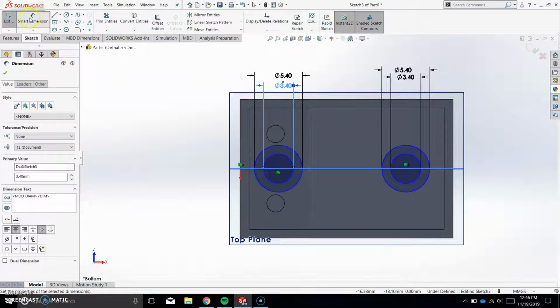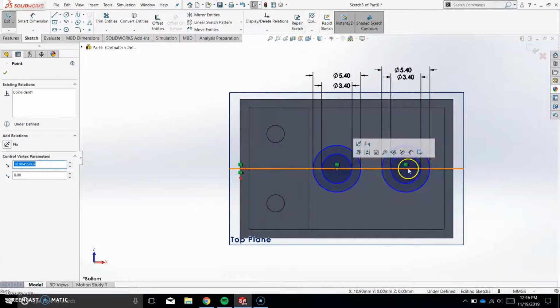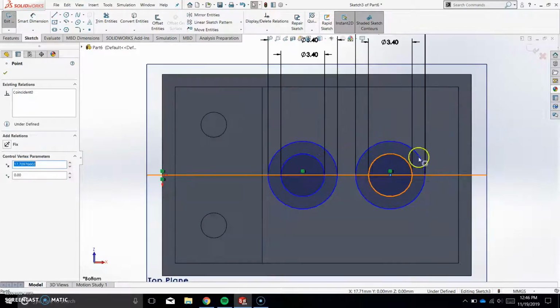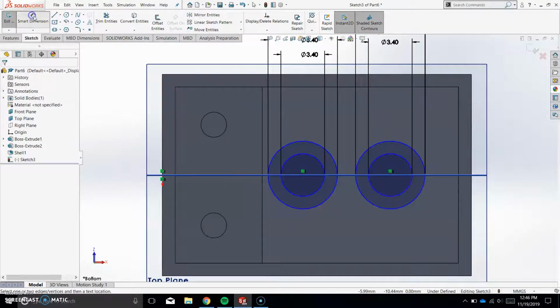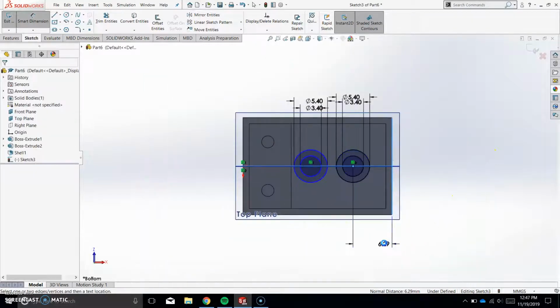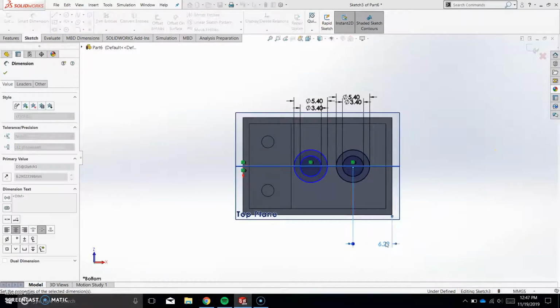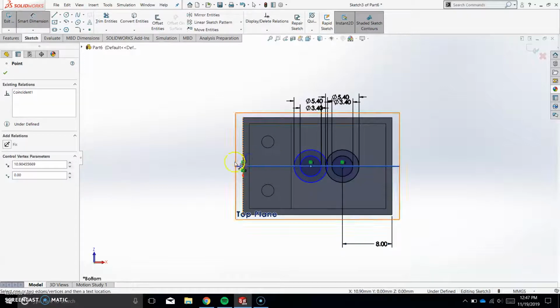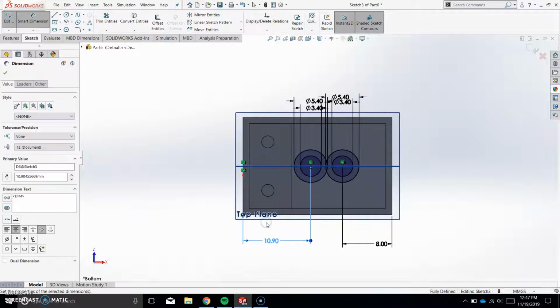As you can see, I'm going to exit the tool. As you can see, it still moves. It's not supposed to move. It's supposed to be black. In order for it to be black, you need to go to Smart Dimension, add a dimension from this point to this point, and that will be 8. And then a dimension from this point to this point, and that will be 8.